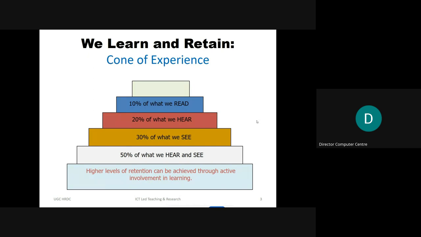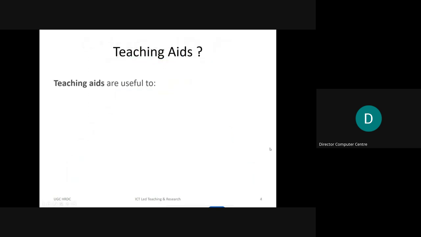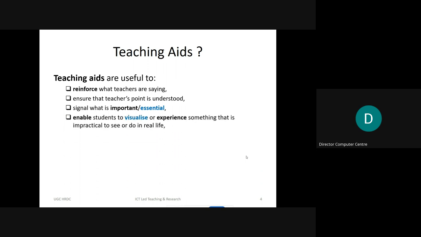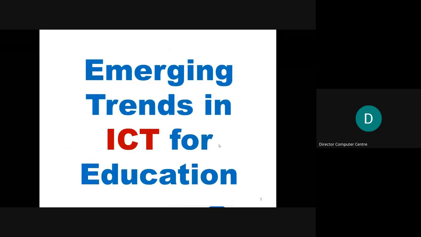But with the passage of time, with the enhancement in technology, things are evolving and it is very, very easy now to use multimedia technology to enhance the level of learning. So that is where the role of teaching aid comes in. We have been using teaching aids from time to time to reinforce the concepts being explained by the teacher, to ensure that the teacher's point is understood, signal what is important, what is essential, enable the students to visualize or experience something that is impractical to see or do in real life, engage students' other senses in the learning process, and facilitate different styles of learning.